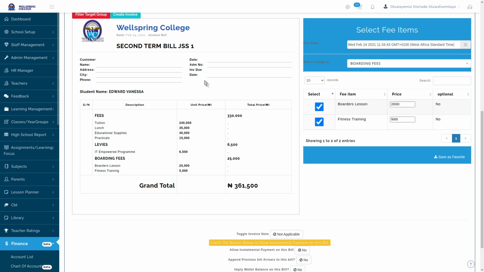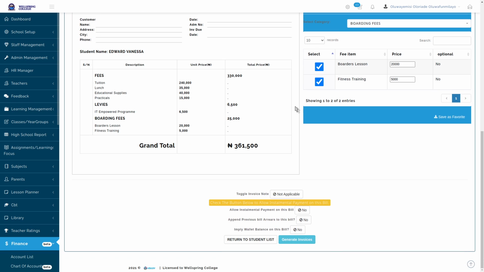This is not the final invoice. We'll see what the invoice looks like eventually, but this is giving you a real-time calculation of what it will be. So under fees we have 4 items, under levy 1, under boarding fees 2. Remember that we made boarding fee a cumulative category. What it means is that these two will not be available for parents to see. They will only see boarding fees 25,000. Do we understand that? Okay, I take that as a yes.